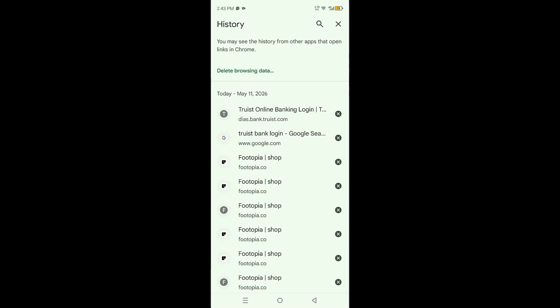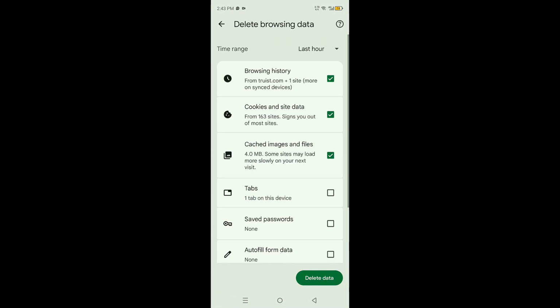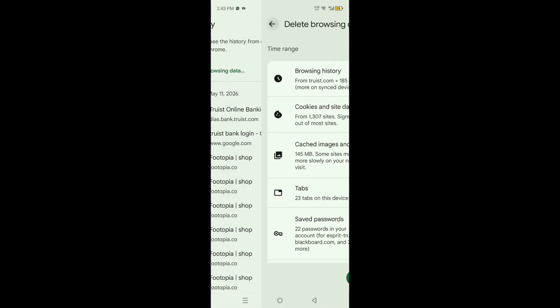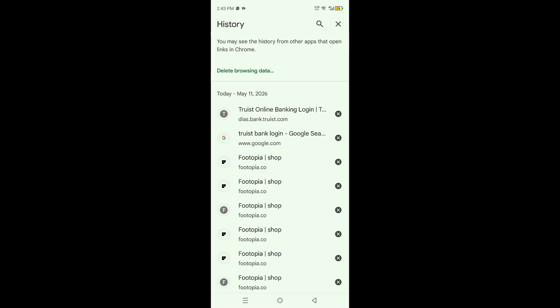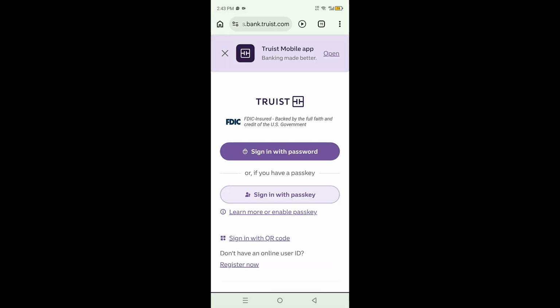Click on it, then select the time range as All Time. Now click on Delete Browsing Data and confirm it once again. After that, your browser cache and cookies will be cleared. Then simply try logging in again.